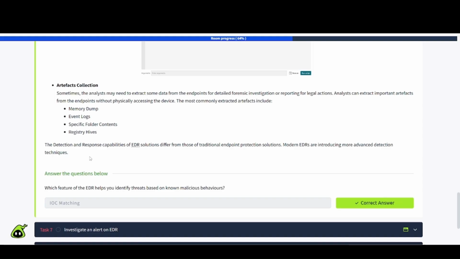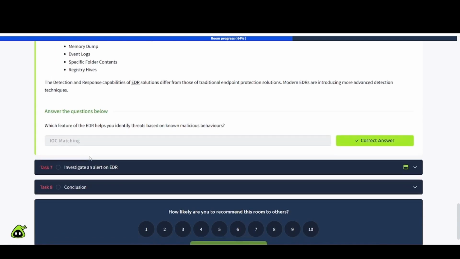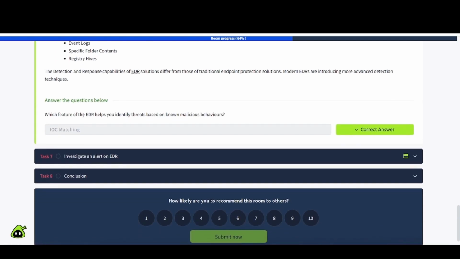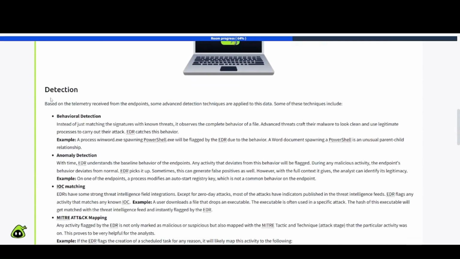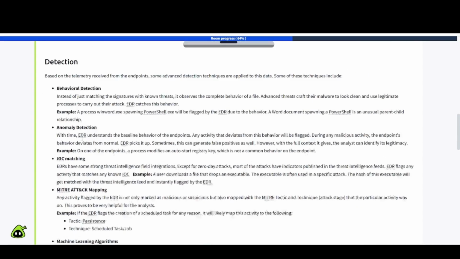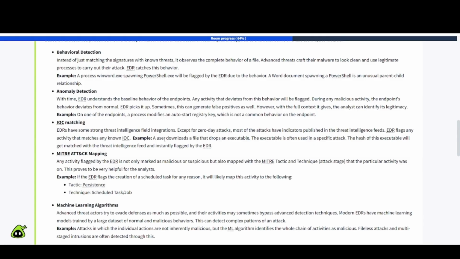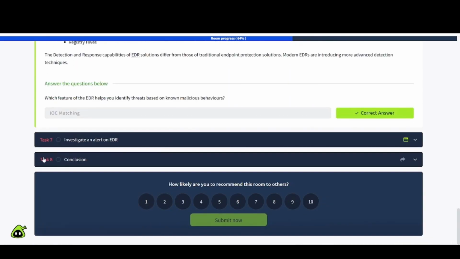Also, I'm pretty sure they're going to be integrating AI into these EDR tools if they haven't done so already, whether that be in the agents themselves or maybe in the console to help you investigate things. But anyway, let's take a look at this question here. Which feature of the EDR helps you identify threats based on known malicious behaviors? Well, that's going to be IOC matching. So if we scroll back up here when they're talking about those different detection areas, we have IOC matching that describes that here.